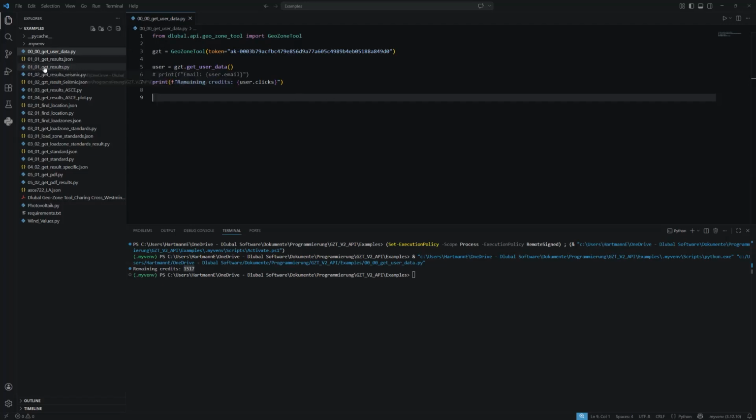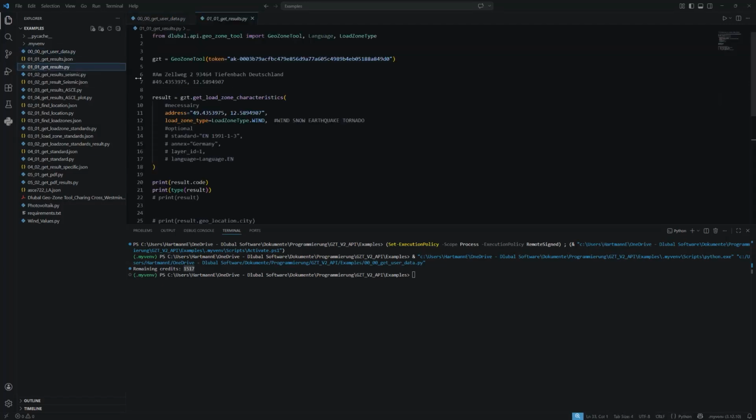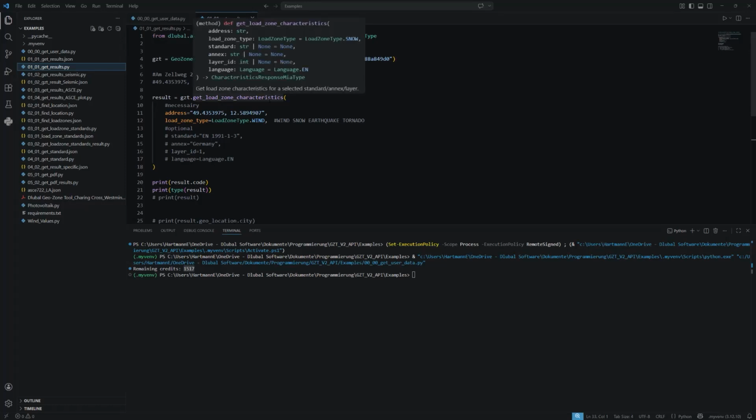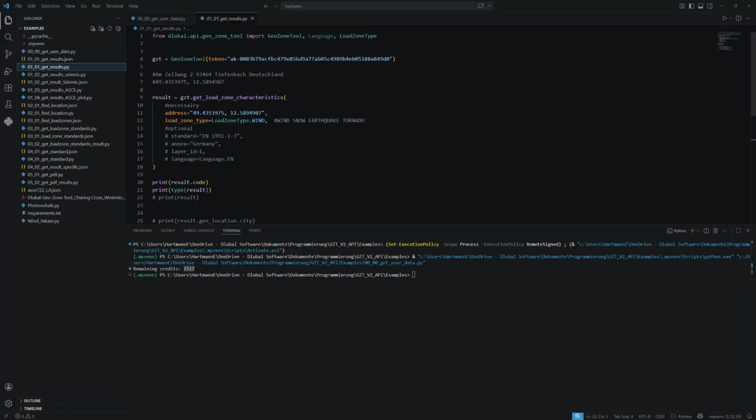Let's jump to our first real example and how to get results from the Dlubal API. For these results, we take the get load zone characteristics method, and we'll start here again with our token, save it as variable.